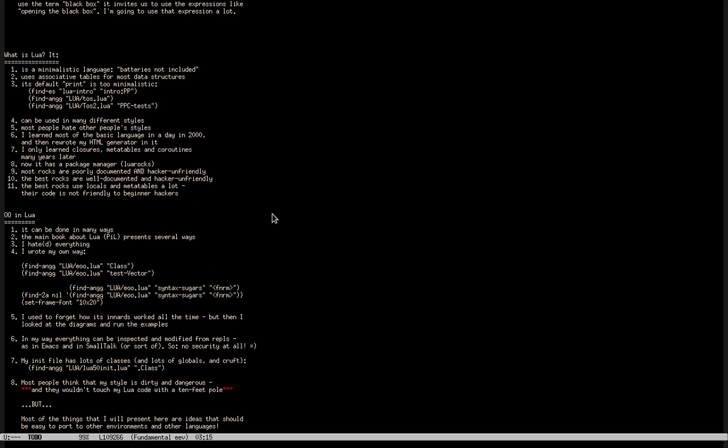In the beginning, I was just using it for writing programs that either didn't take any input at all because the input was already in the source file, or that worked as Unix programs that would read files and process these files in some way and output something. I mentioned the basic language here. I only learned how to use closures, meta tables, and coroutines many years later.